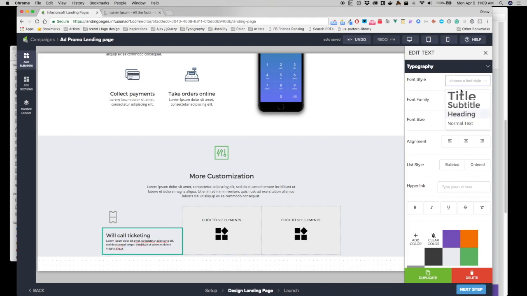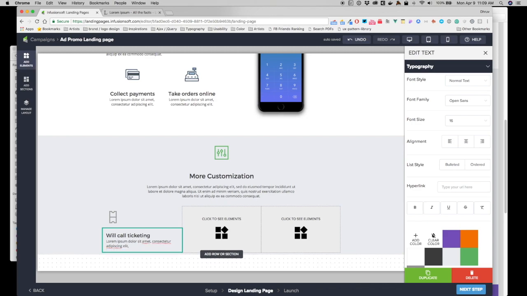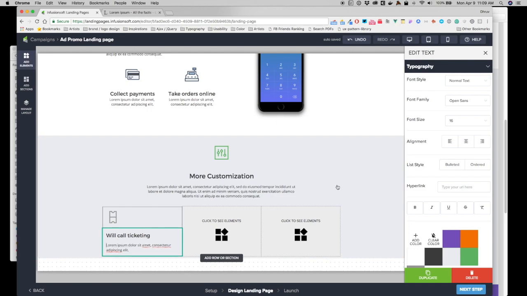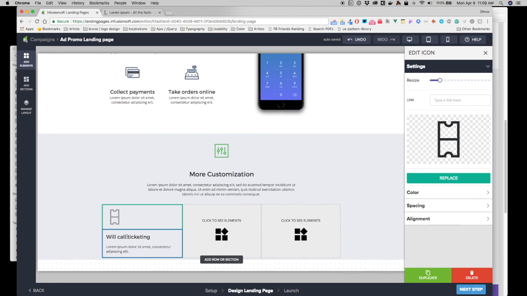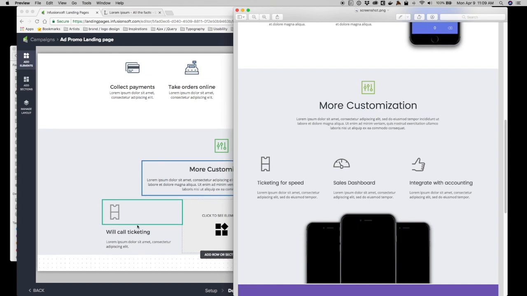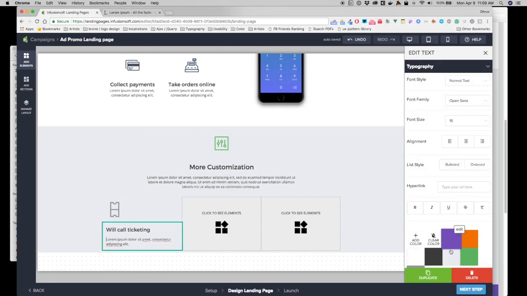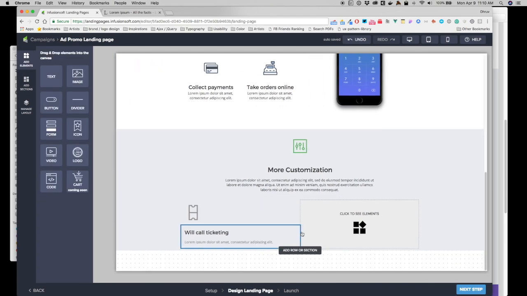We'll add some spacing or color. That looks a lot better. Add spacing between the two. Okay, that looks decent. I'll make the icon maybe a little bit larger. Yeah, that looks very close to what we want it to look like. I'll lighten the text up a little bit. And then I can just delete these other two columns.